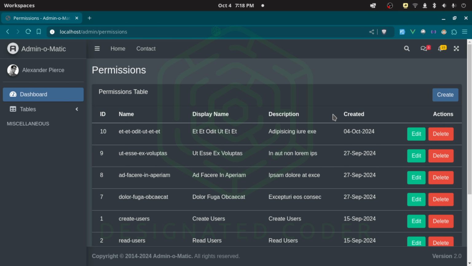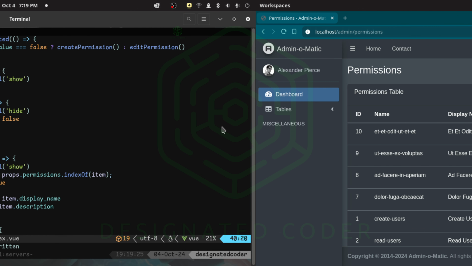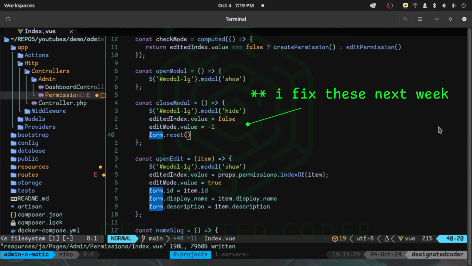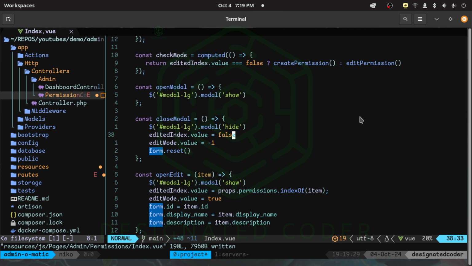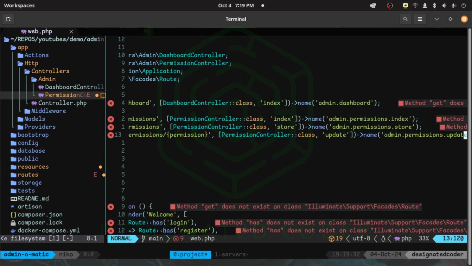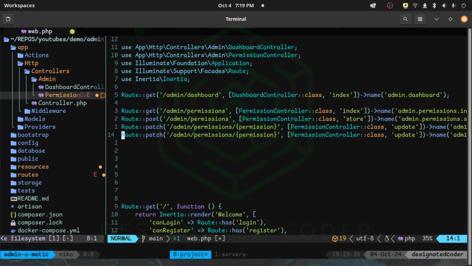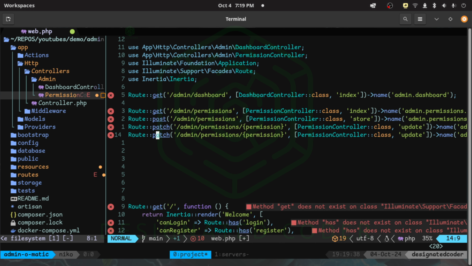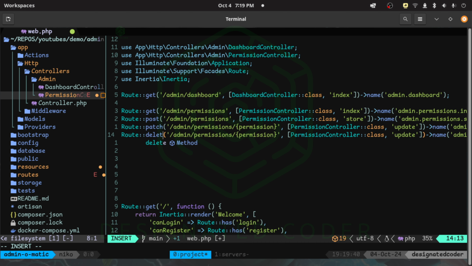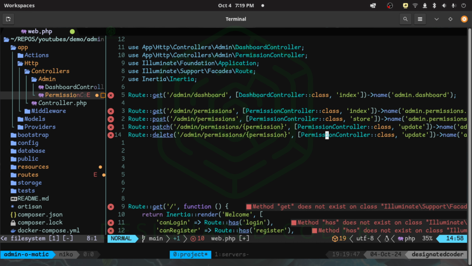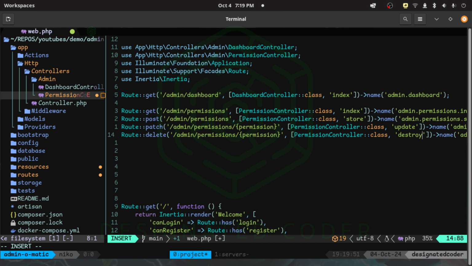The other thing that I want to do today is I want to go ahead and delete these permissions. We should be able to delete them. So let's go and start with the route. So if we come back here, and we go to our web routes, it's really easy. We're just going to copy paste this one. This is going to be delete. That all can stay the same. And now the function itself will just be destroy.